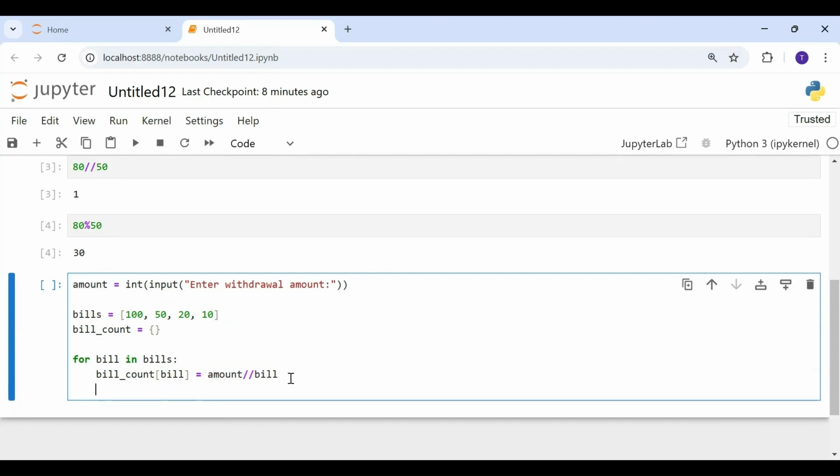And then we have to update the remaining amount. To get the remaining amount, we need to use the modulus operator. So amount modulus bill, right? And we need to update the amount. This is our new amount.